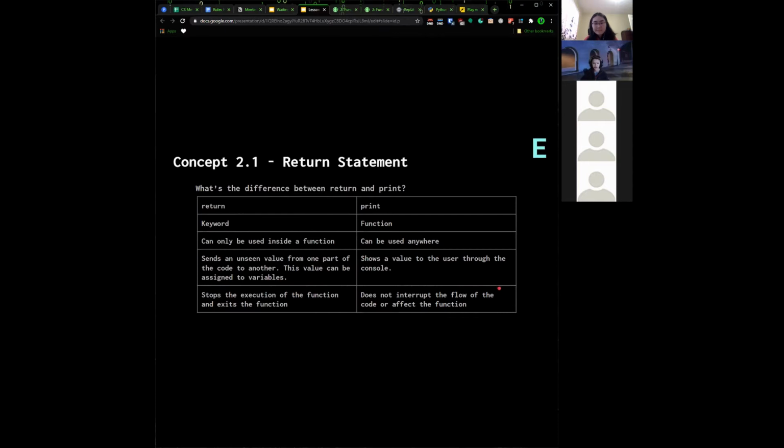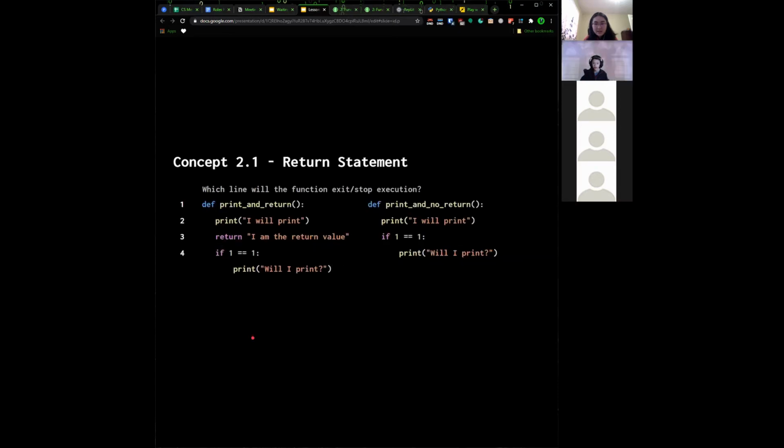So, everyone get that? Yep. We'll be showing some examples, so it becomes a lot more clear the difference between return and print. Okay. We don't have any questions. Yeah, let's continue.